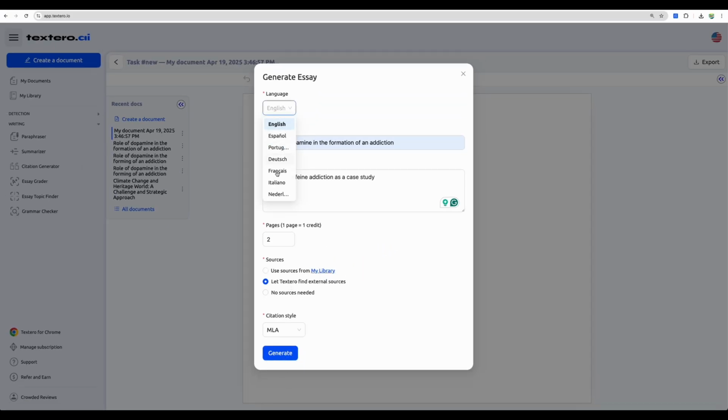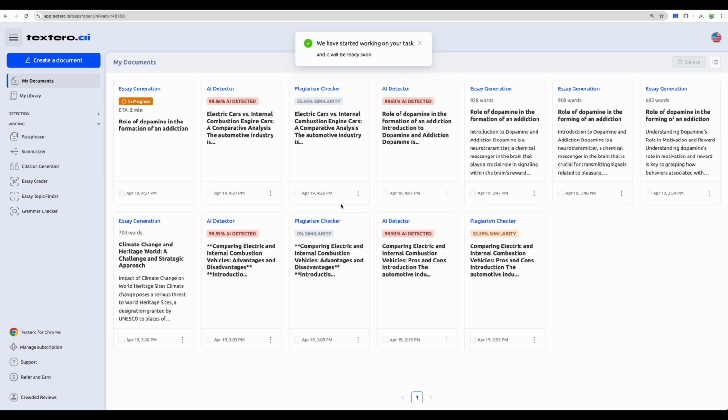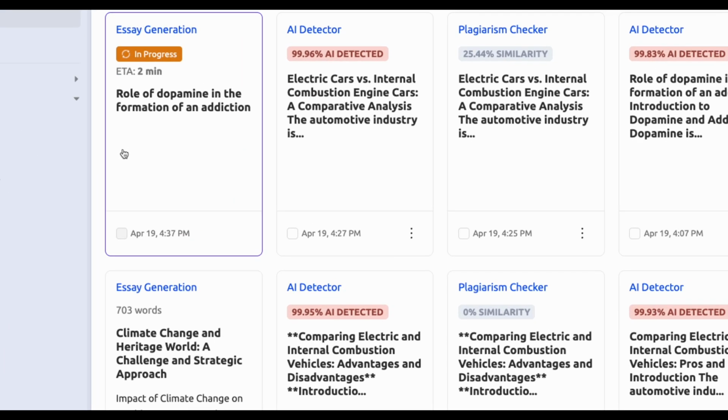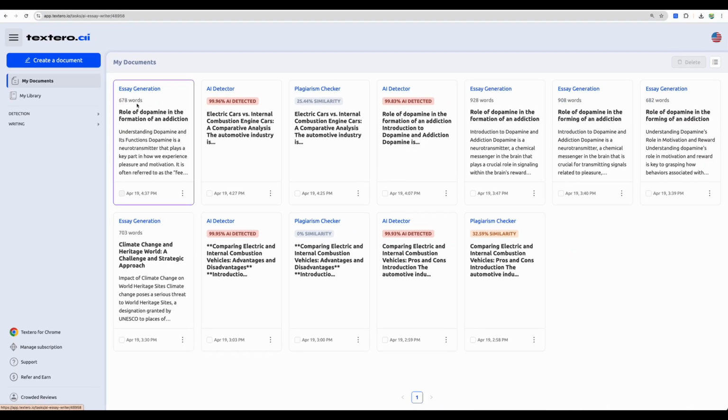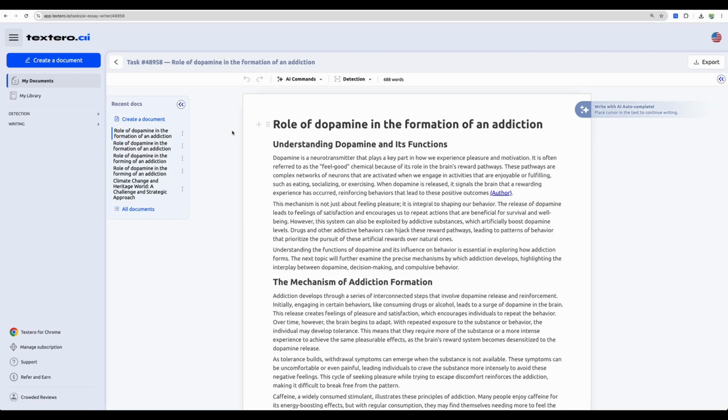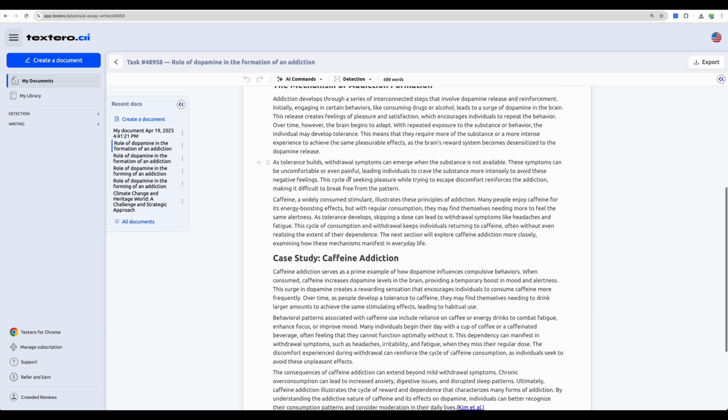And again, you can generate your essays in different languages. So let's go. It is in progress. All right, so the essay was generated, and here it is.